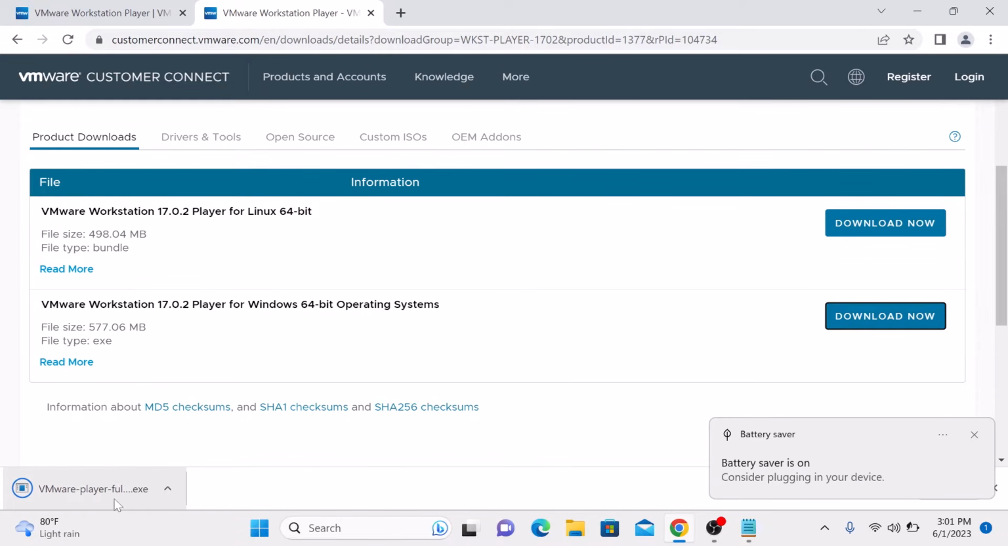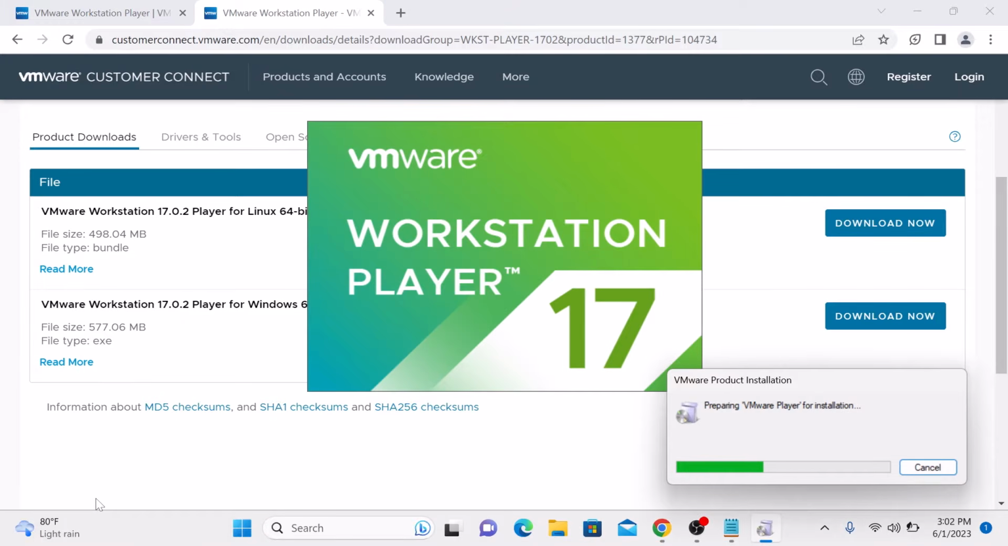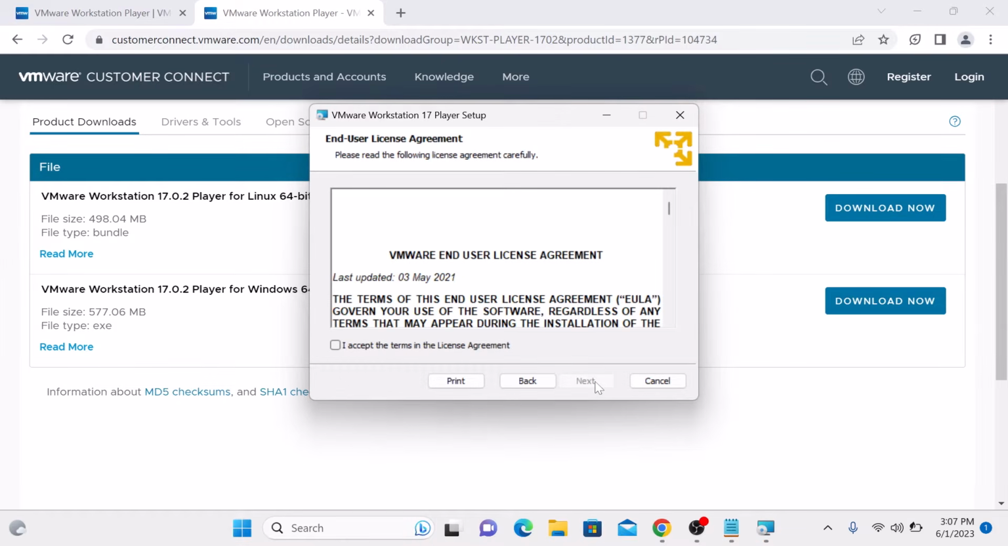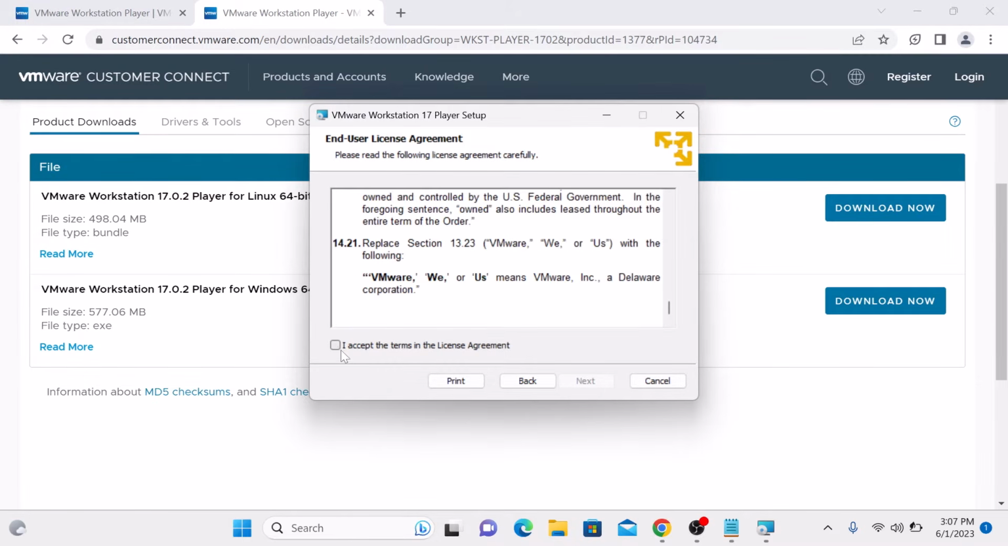So if we open it, the VMware installation wizard will now appear on your screen. Click Next. Take a moment to read the license agreement. If you agree, click on the Next or Accept button. So you have to click here and then click on the Next button.